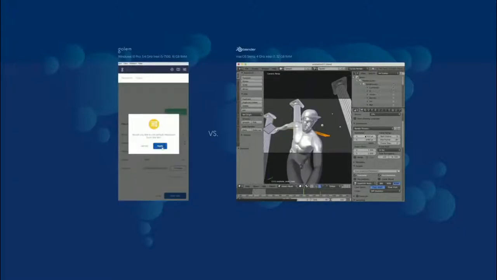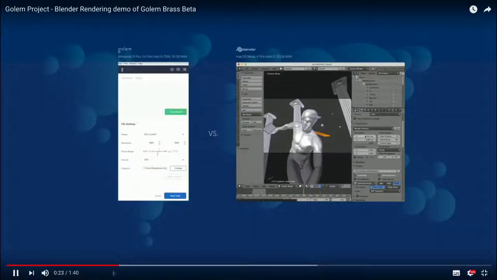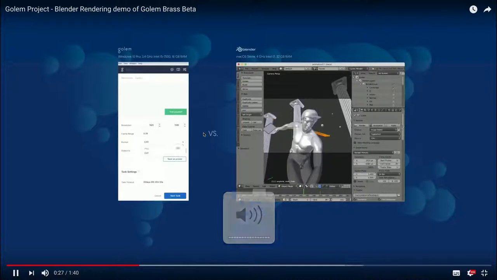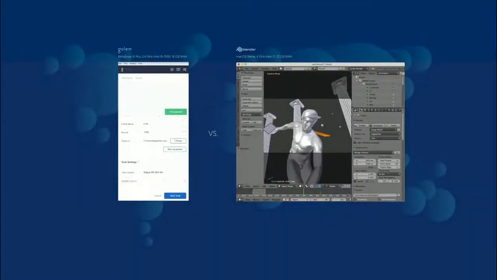The file is approved, so I'm applying a default resolution, choosing the frame range, format, and output location. Now I'm scrolling down to the task settings and filling them out according to the file I want to render. You can check how to best prepare your render task in Golem's documentation on our website. The cost of the job should be around 6.67 GNT for this task.